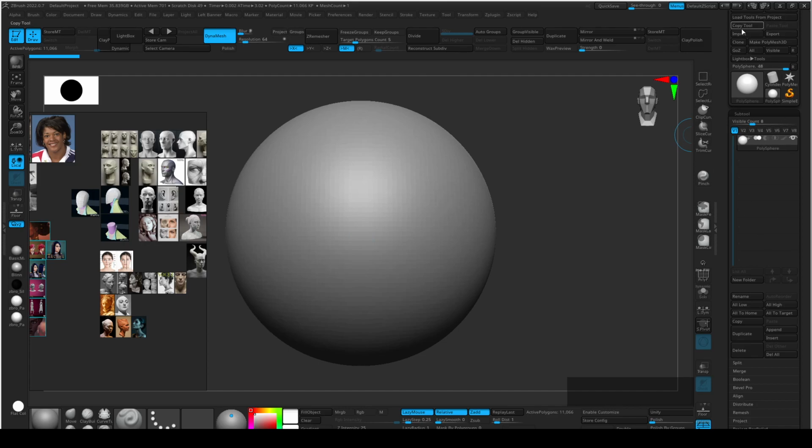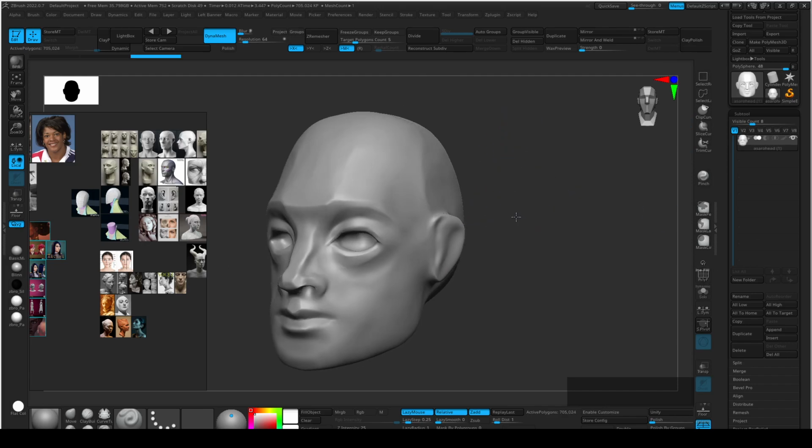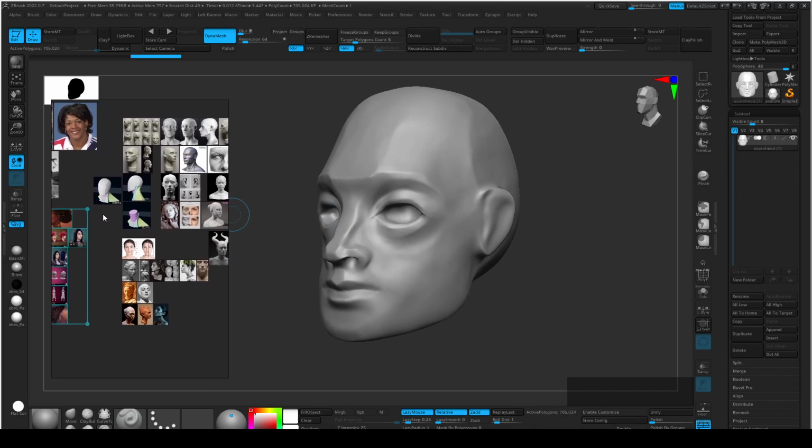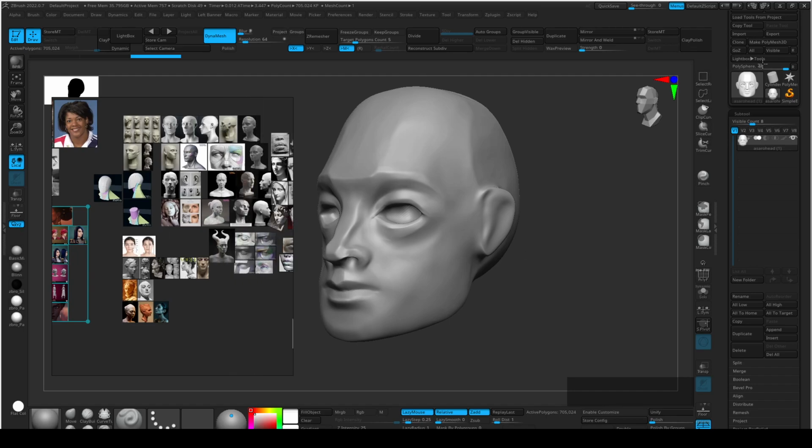So I'm going to come here. I'm going to go import. We're going to go ahead and get the Asaro head. There we go. I'll pull this, make this a little bit larger so we can look at these references.